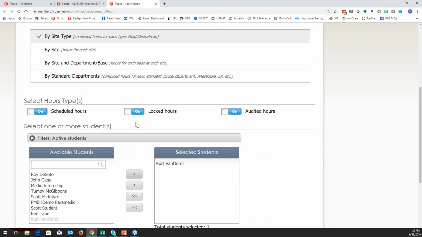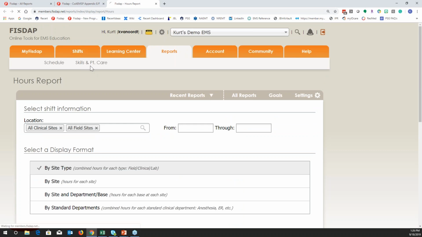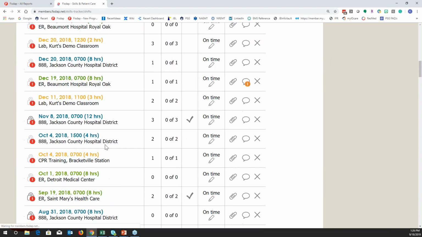The other option, this might be an easier way to see it, specifically what you're looking for, is not actually in the reports, but on the shift list itself. So Kurt, if you could go to the skills tracker and pull up one of your students. You may not realize it, but at the bottom of the shift list, there are actually a handful of interesting tidbits that can be helpful to see what the students are doing at a glance.